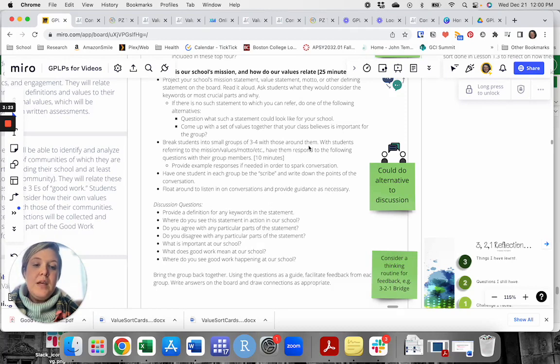And then you could also do an alternative to a discussion. So if you feel like the students are not really responding well to discussions, or they would do better with some form of acting or a play, or maybe they prefer artistic elements or creating posters. Again, you don't have to feel stuck into doing a student discussion, but the prompts are there for you to use in whatever manner you feel is most appropriate.